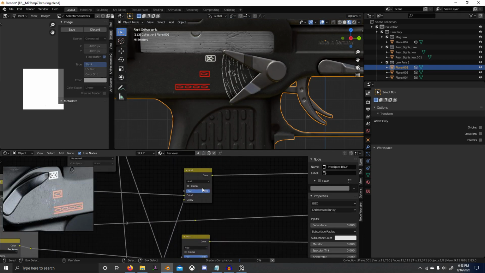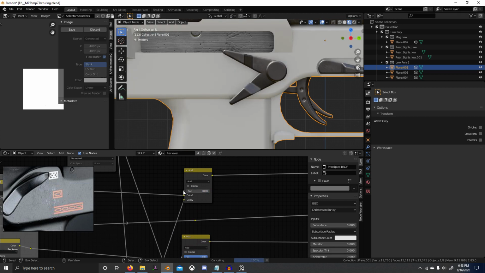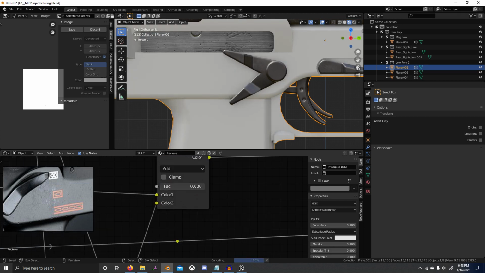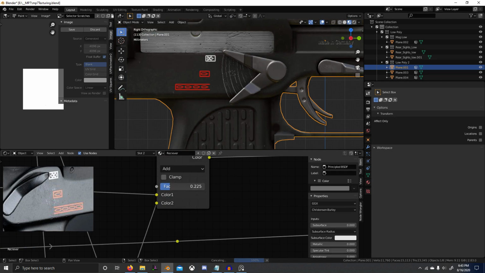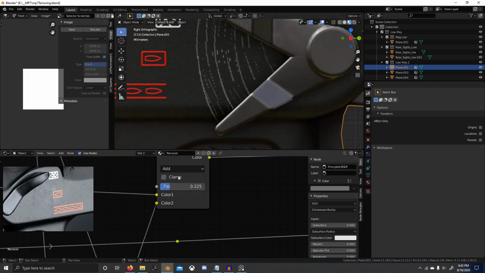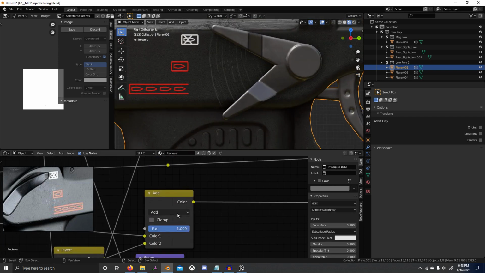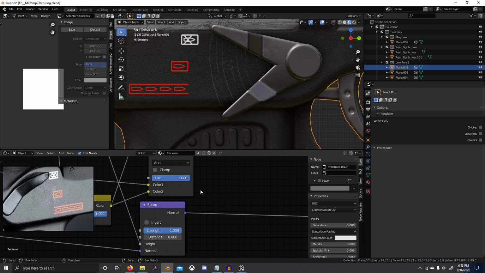Alright, let's turn down the... Dang it. Let's turn down the... my computer's really struggling. Turn down this to like 0.05. And let's turn this up to point.